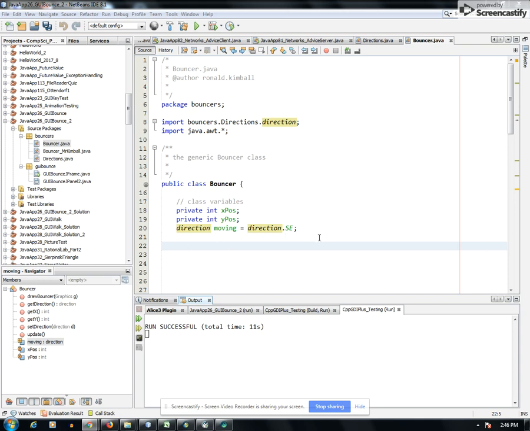All right, to access private variables, as we've created here in our bouncer class, you'll need what are known as accessor or mutator methods. Accessor methods are also commonly referred to as getter methods, and they look like the following example.